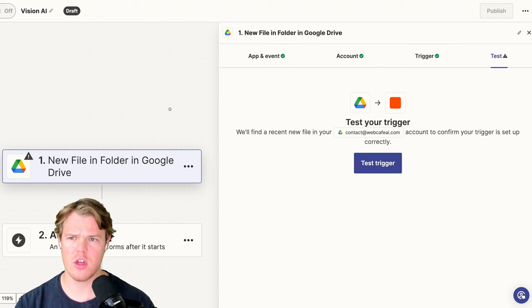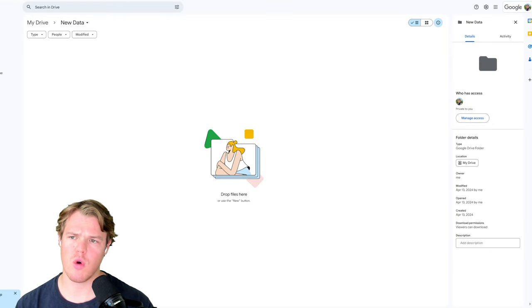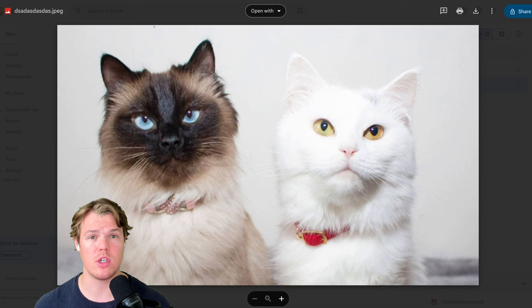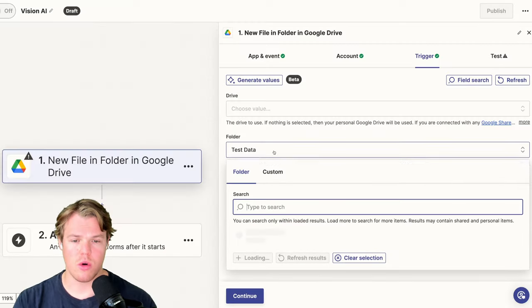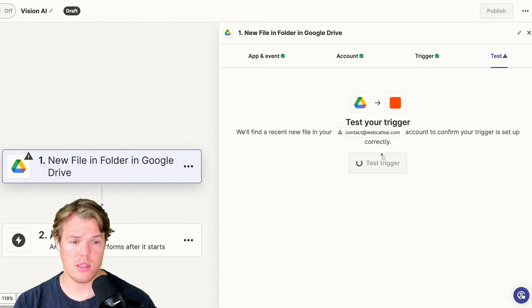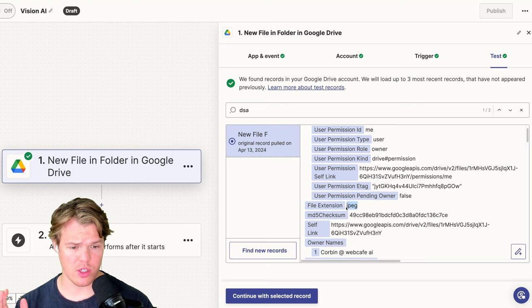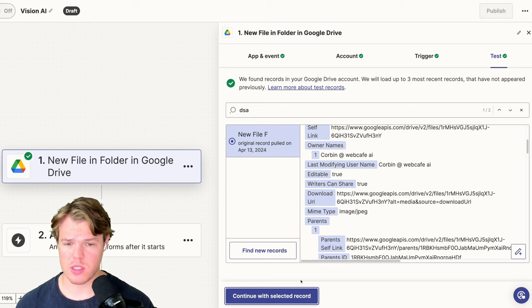We should find no file. So actually, before we test that, let's come over to our folder here and drag in our first file. I have dragged in the file here. Notice how I gave it a crazy name. I don't want it to be able to leverage the metadata to get more context for the images. Let's purely use this endpoint. So we're going to do our folder of test data here. Let's find the data point, test trigger. Went ahead and found it right here. So we got the file extension of JPEG. We're going to say continue with selected record.